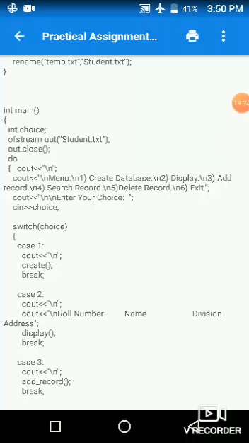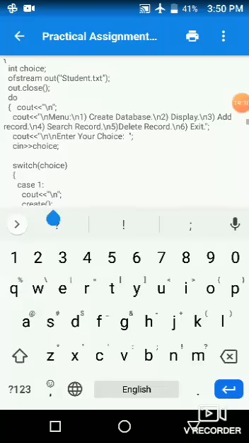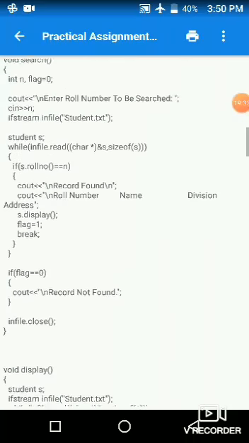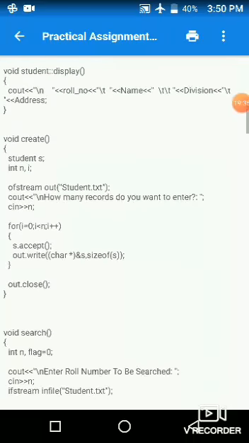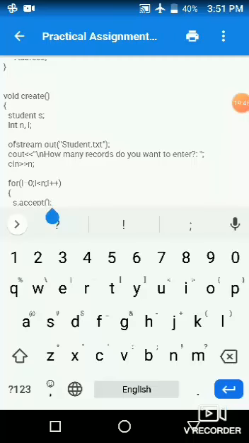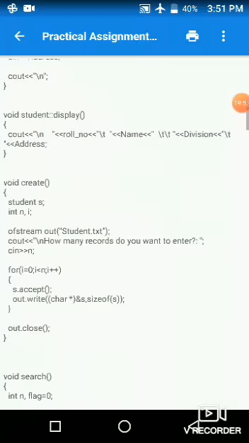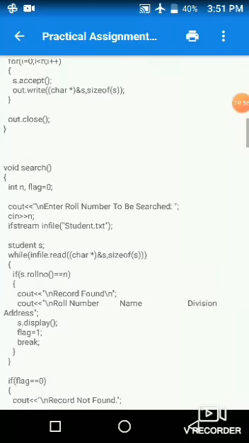Now I am switching this choice variable. So if the choice variable is 1, then I have called the create method. From here the control will go towards the create function. So create method is here. It will ask the user how many records, and then whatever the number of records the user enters, it will run the for loop, okay. Then again from here it will call the s.accept method.